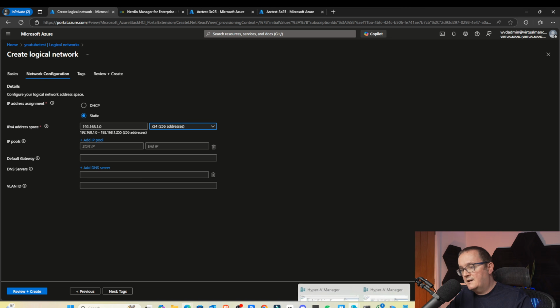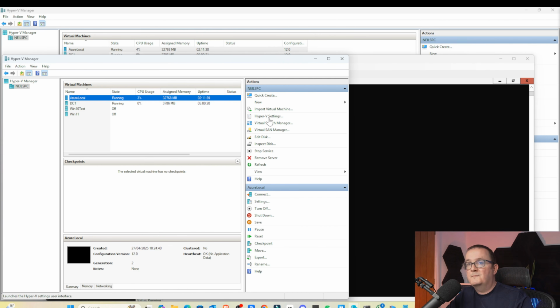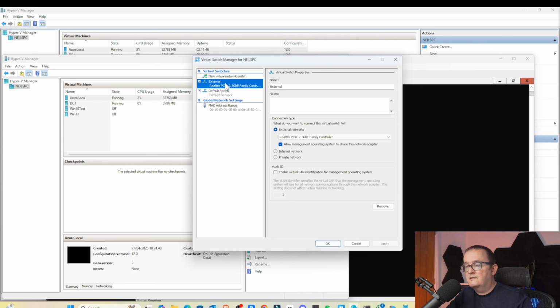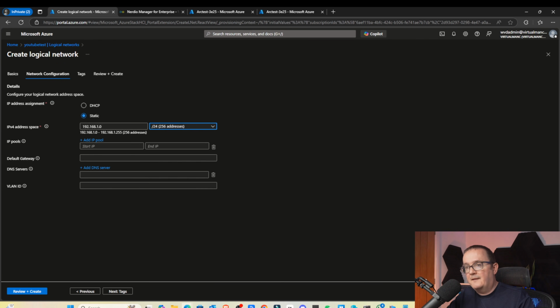For example, if I go into here, into my Hyper-V Manager, what I've got from a networking perspective, if I go to Virtual Switch Manager, I'm using this external network, and that's attached to my physical network card. So that's why I've switched the 192 range, because that's my local IP subnet. So whatever your local IP range is, this is what you put into it, because this is the configuration which the VMs are going to get.